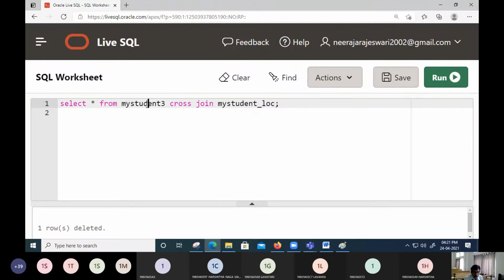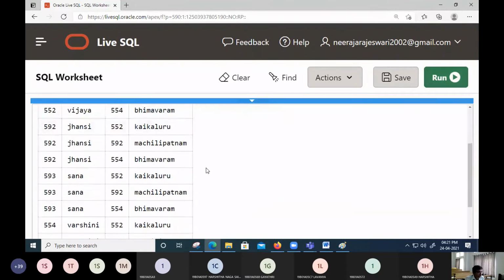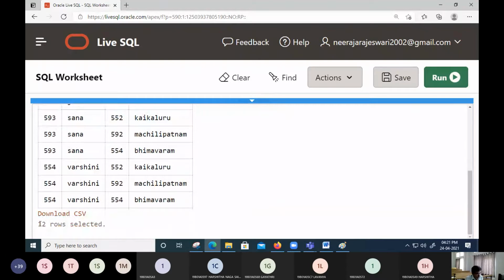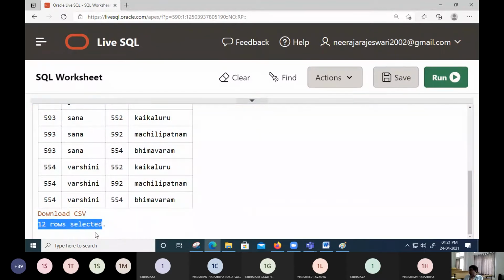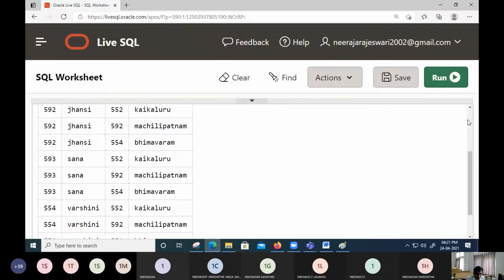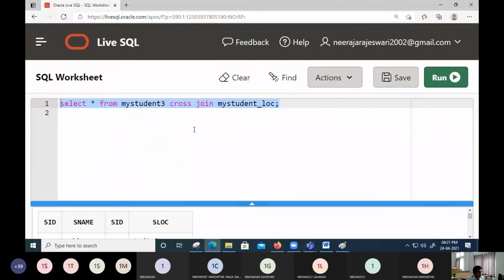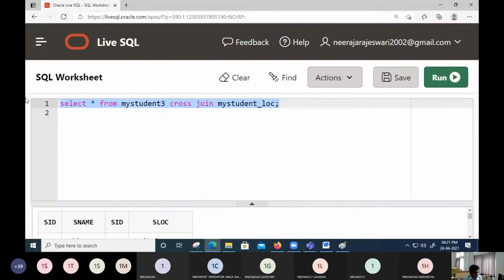In one it is 3, another it is 4. Then you should get again as n by m. Now you should expect 3 4s are 12 records. So you can see here there are 12 records displayed. To make you understand about the 12, we are deleting that record. Okay. So up to now we talked about cross joins.